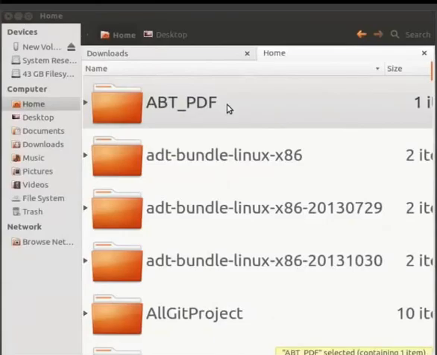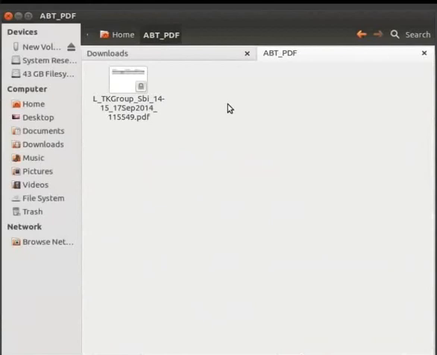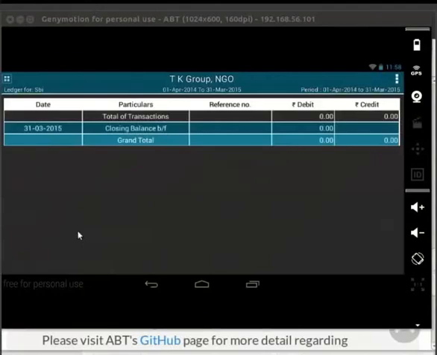A folder called abt_pdf will get created automatically in the home directory. All the PDF files generated will be saved in this abt_pdf folder. Likewise, the CSV files generated will be saved in abt_csv folder.